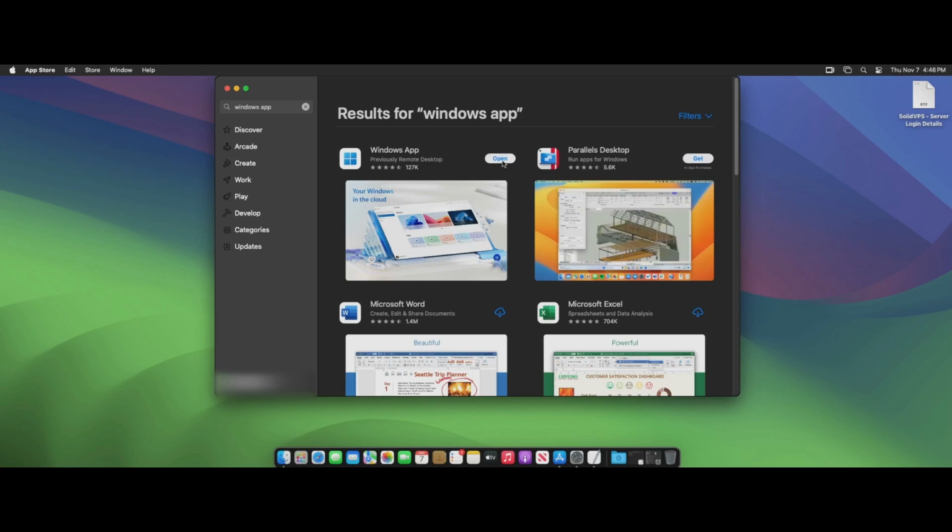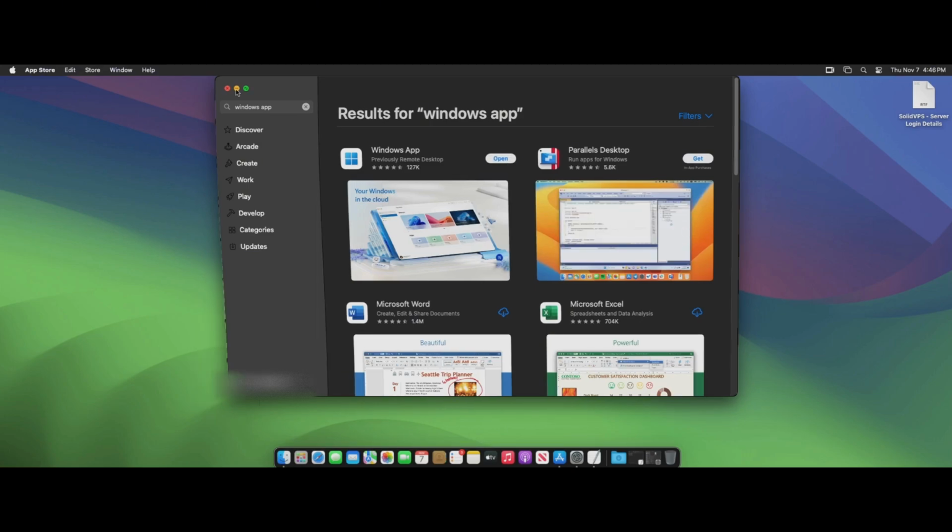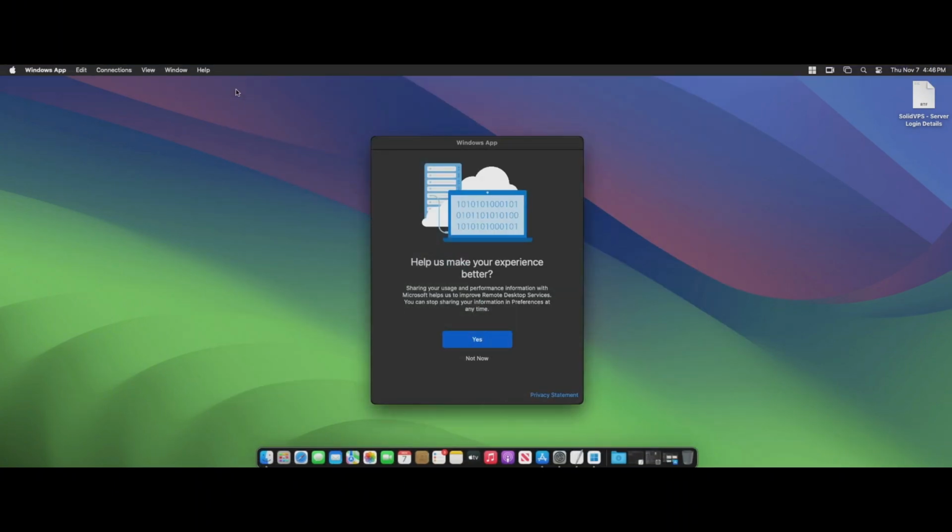Open the Windows app on your macOS device, and let's walk you through the steps to connect your Windows VPS. We'll guide you through configuring the connection settings, entering your login credentials, and accessing your VPS seamlessly. Follow along to get connected in just a few simple steps.